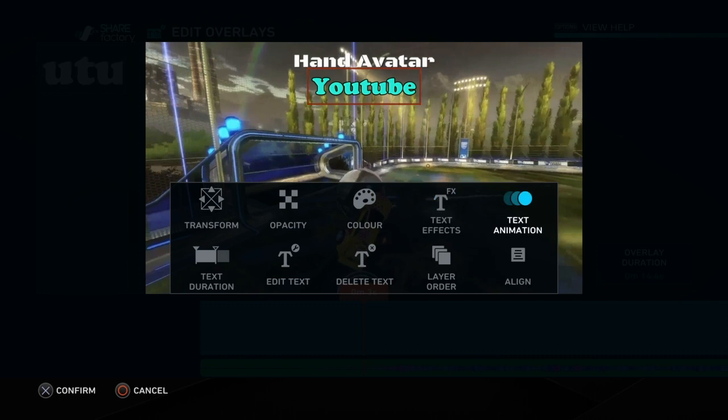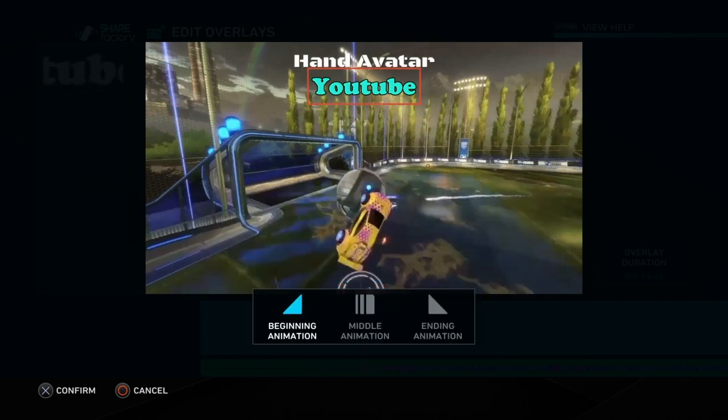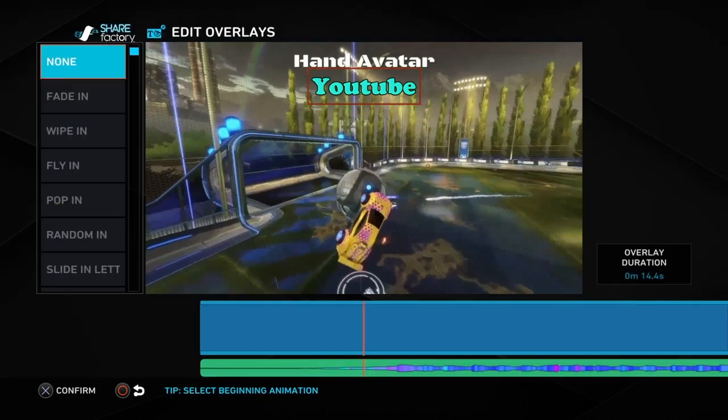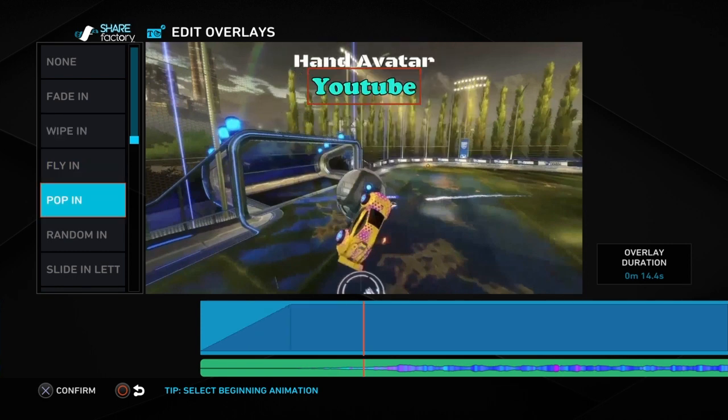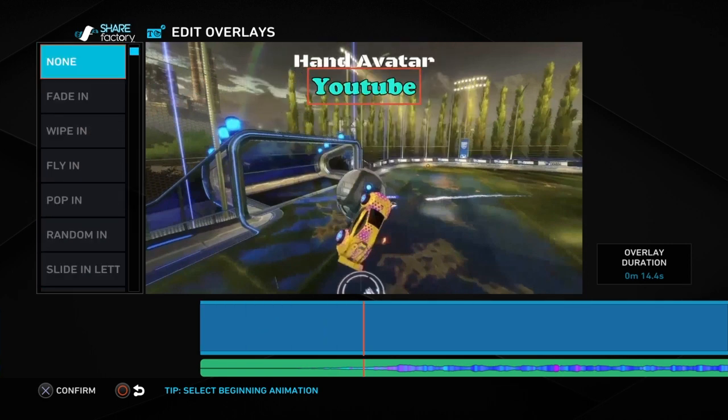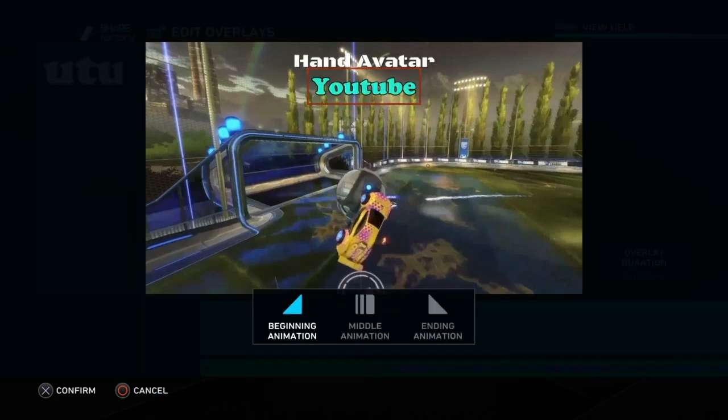All right, now we're going to go to the fun one, which is text animation. Going to click that. We've got a beginning animation, a middle animation, and an ending animation. So you have 3 different animations you can do with your text. So let's go for the beginning. You have all these different ones, like fade in, so it fades in, wipe in, it'll wipe in. You have all these different things, fly in, pop in, all of these different selections that you can do. My favorite is fade in. It looks professional. So we're going to make it fade in.